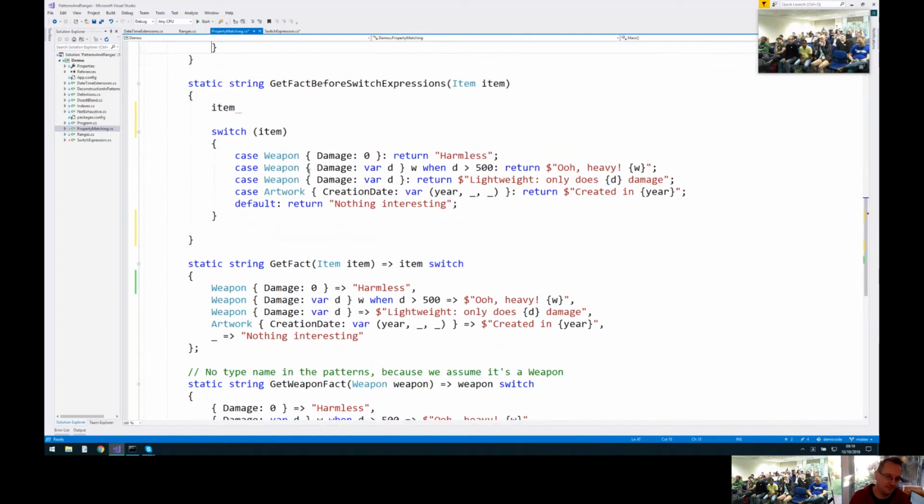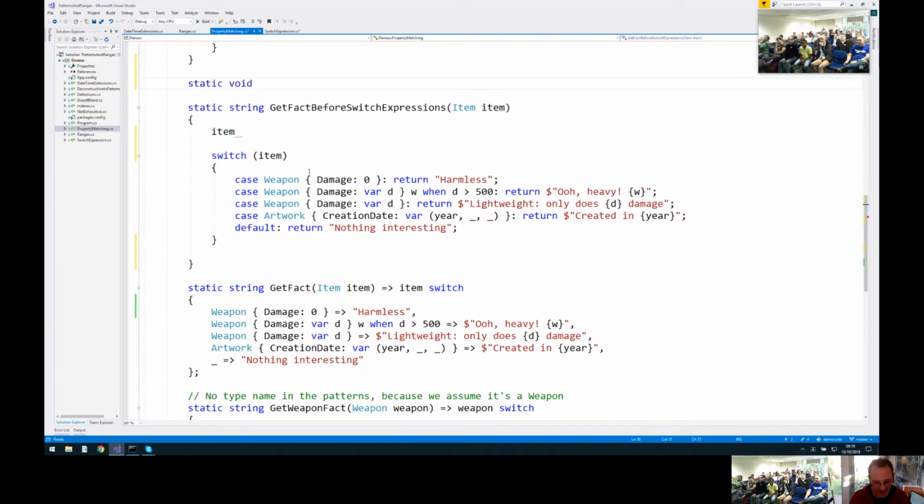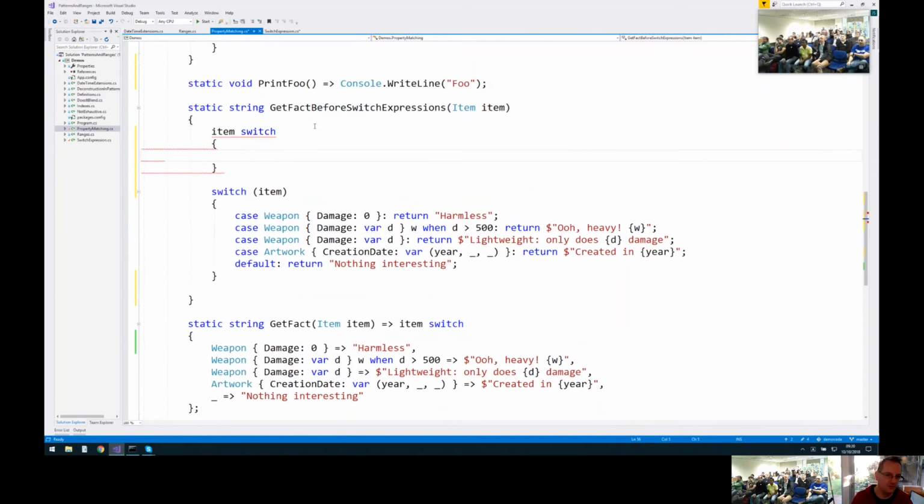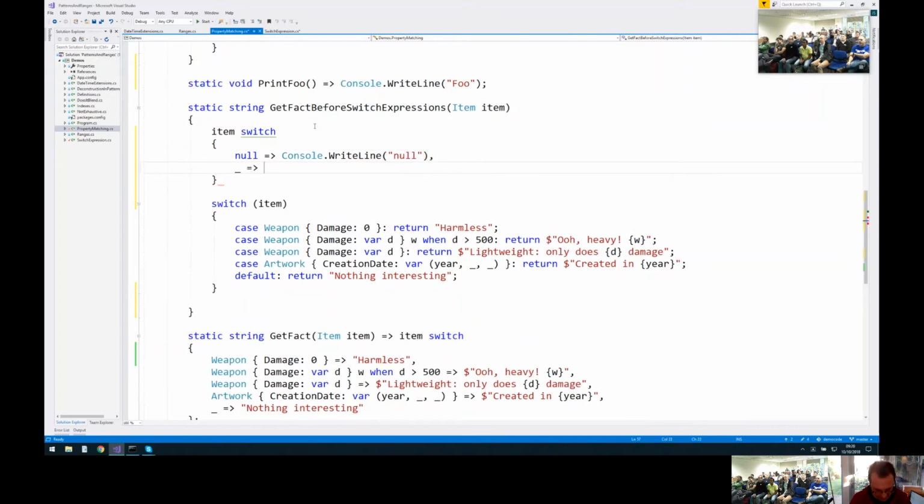Whereas you can write, let me take a step back, you can write void methods, print foo, and still use an expression body member. And that's using a statement expression. I don't believe you'll be able to do item switch and then do, well, let's just do null goes to Console.WriteLine null, and anything goes to Console.WriteLine stuff.